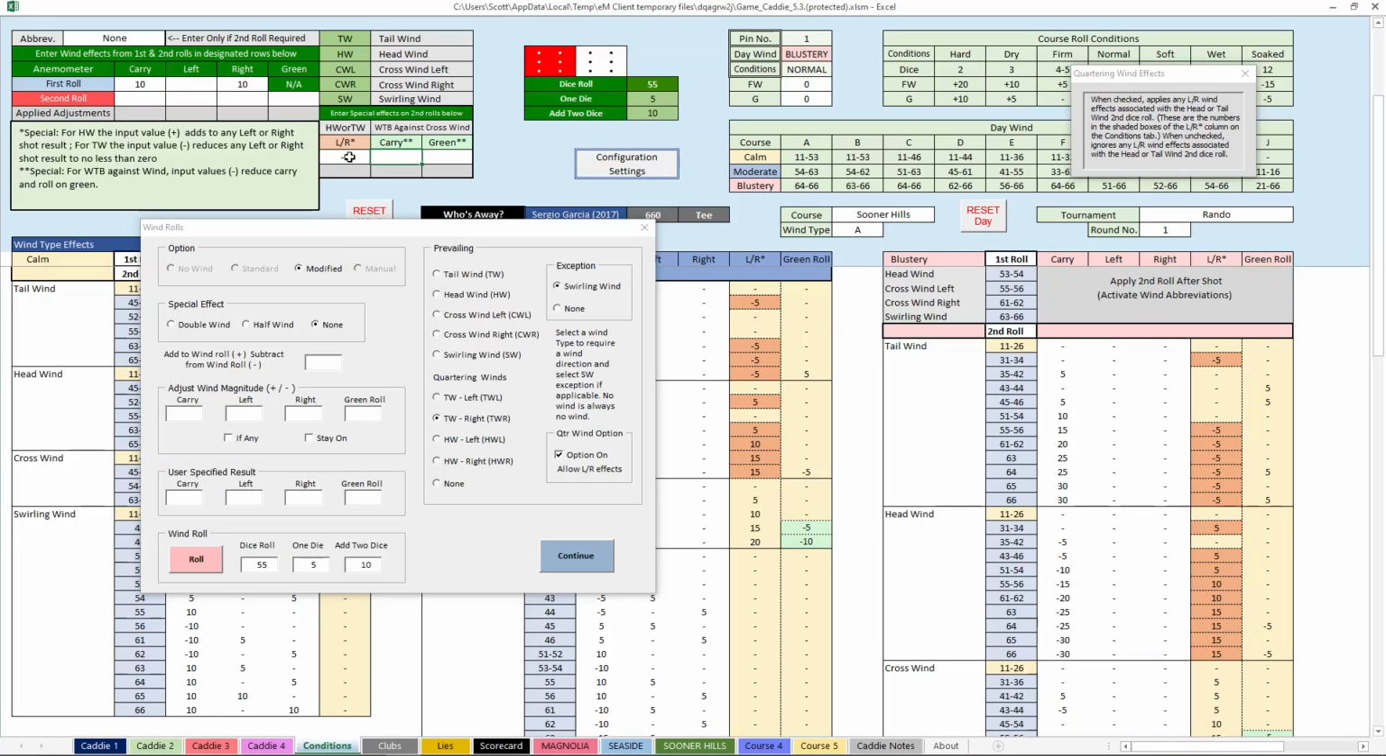Now, I'm describing all of this because I can't guarantee what my second wind roll is going to be, and it's quite likely I could get a second wind roll in which none of these effects play out. The thing for you to understand is that when this box is checked, these shaded numbers are taken into account in terms of what happens with the ball. When this box is unchecked, these numbers are ignored, and a literal interpretation of the Sooner Hill's course notes would tell you to ignore these values.